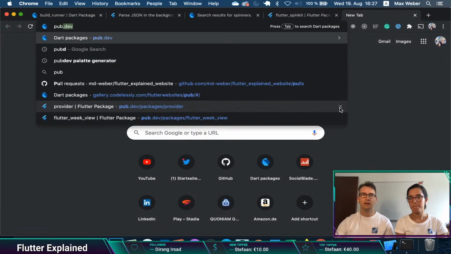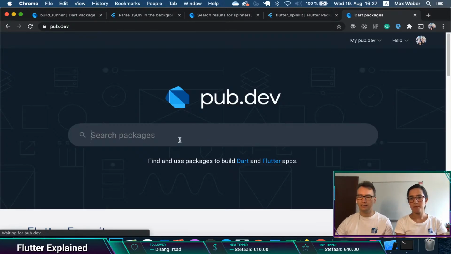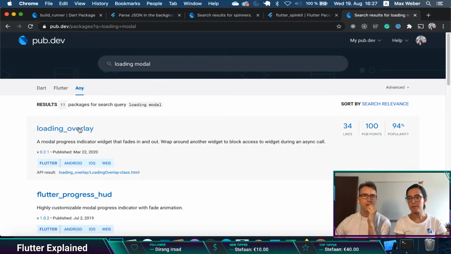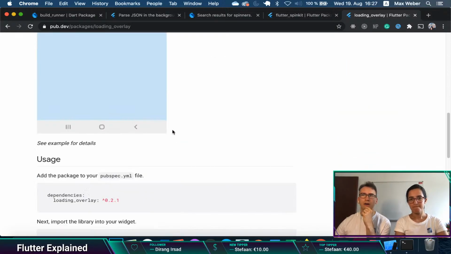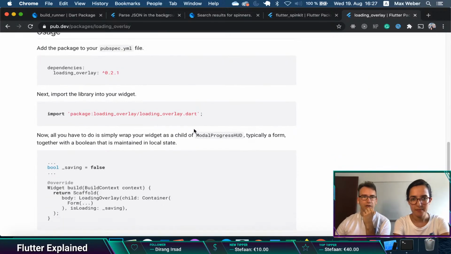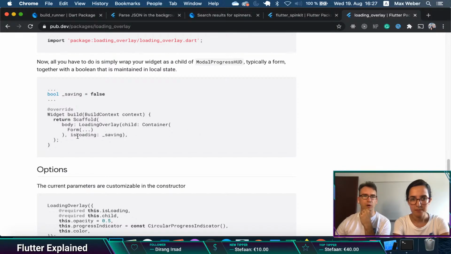Because I'm a pretty lazy person, I think in pub.dev there is a loading modal or something like that. Loading overlay. And I think this one just puts the loading part in front of it automatically, and we can just wrap the part that we want with this isLoading flag. So we get a state, which is just a boolean.